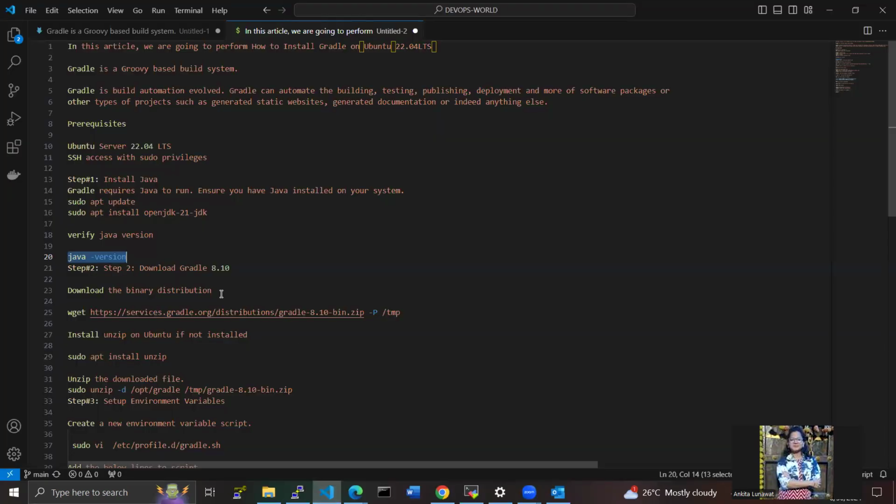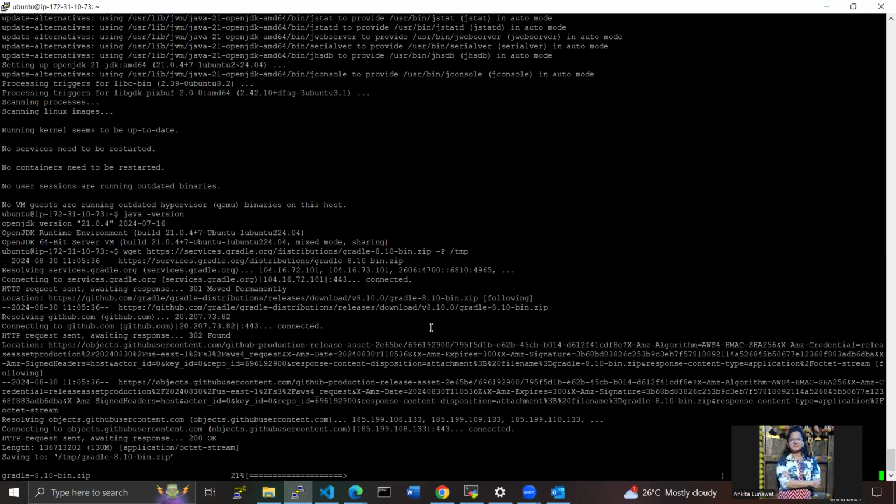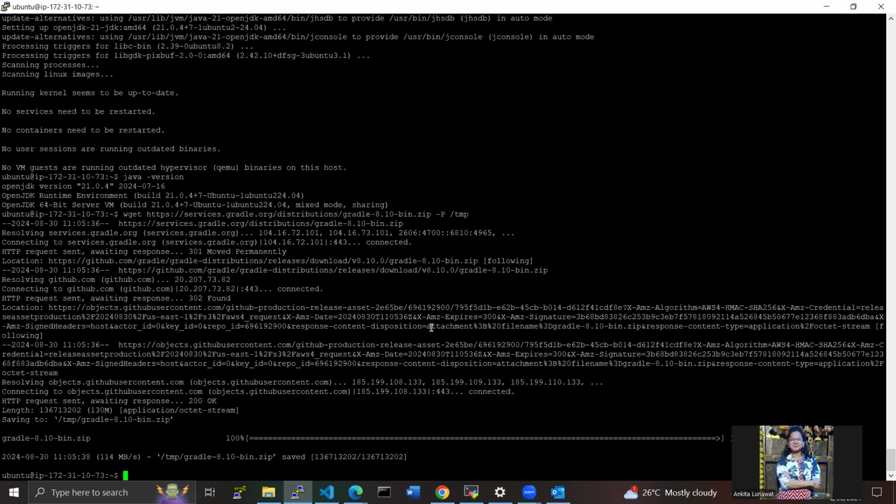Now we have to install Gradle with version 8.10, which is the latest version for Gradle. With the help of the wget command, we can download the binary distribution here. I'm using this one to download Gradle. As you are looking at the output, we got a gradle-8.10-bin.zip file here.